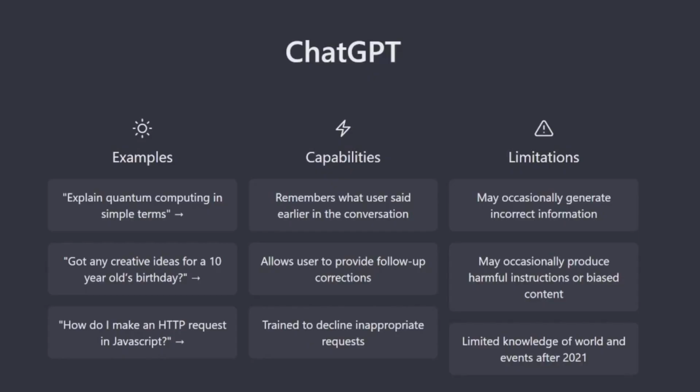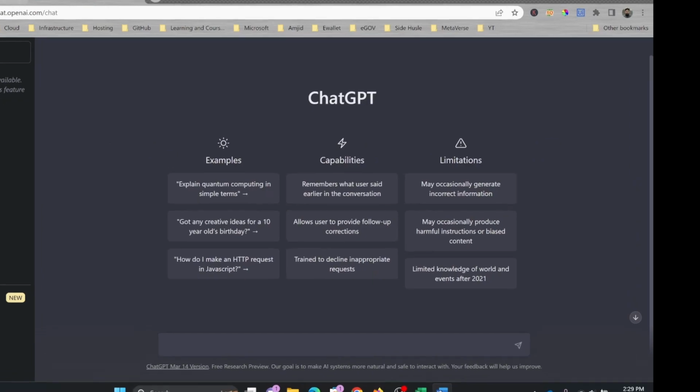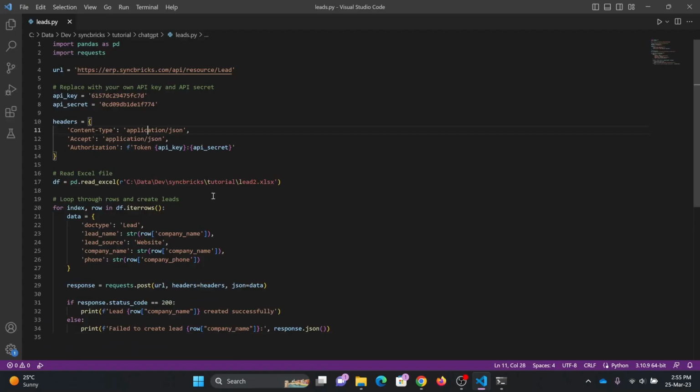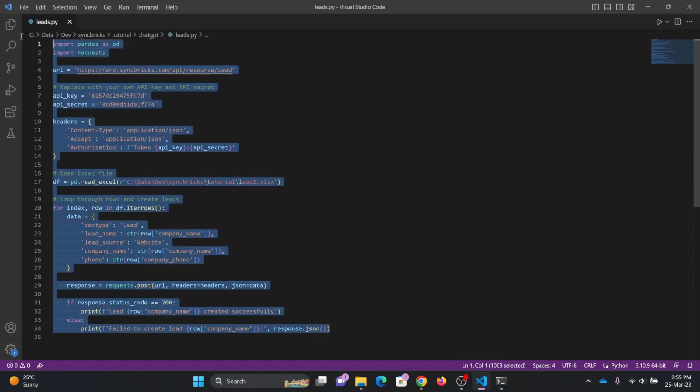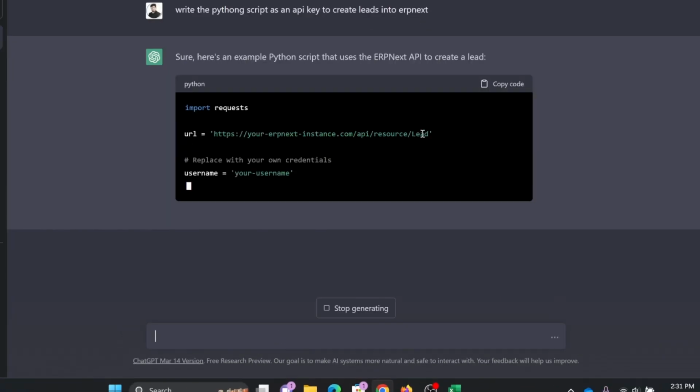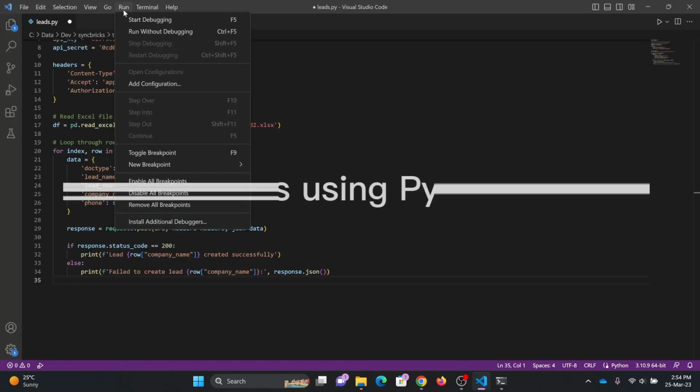Welcome to another video of Simplex. As you can see, this is ChatGPT. ChatGPT is a powerful language model that can help you write code in a fraction of the time it would take you to do on your own. Just type in your programming task and ChatGPT will generate the code for you.